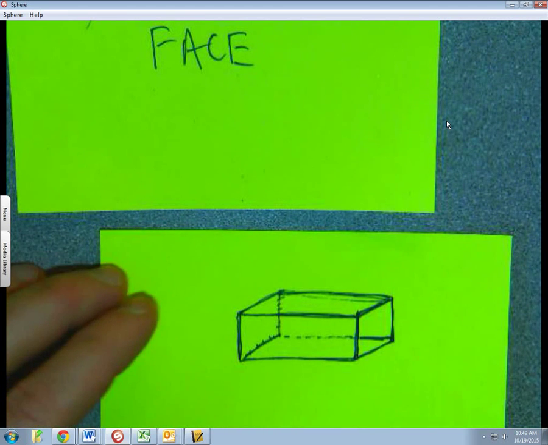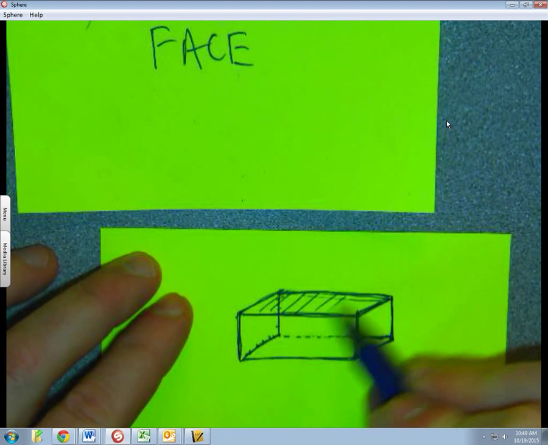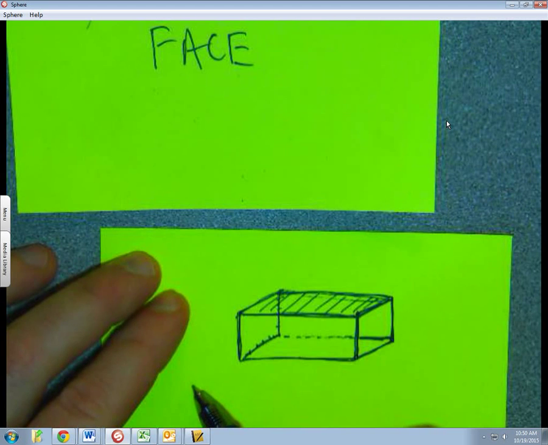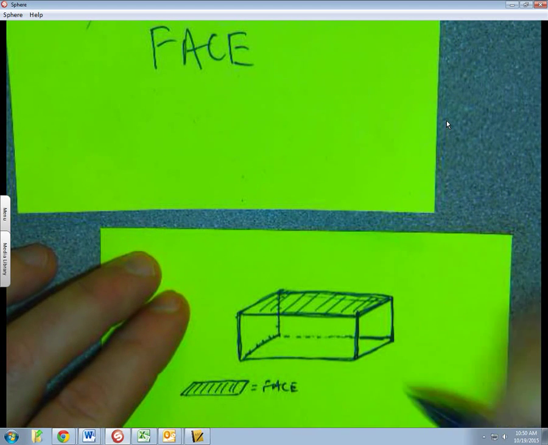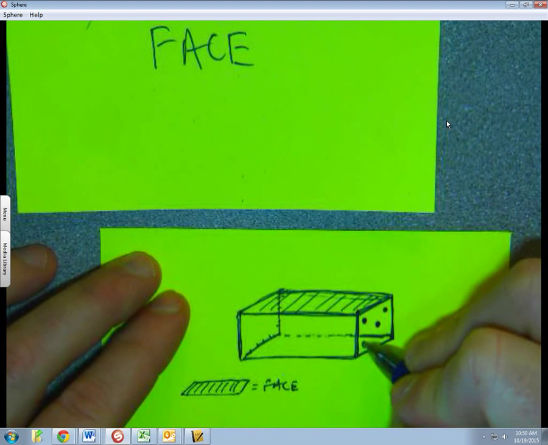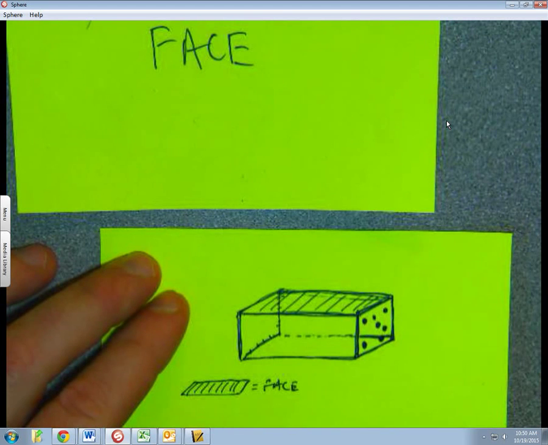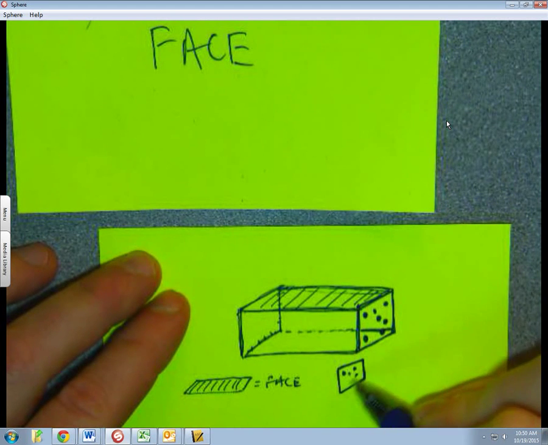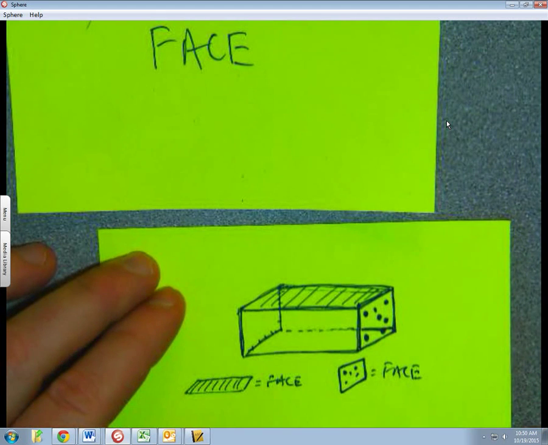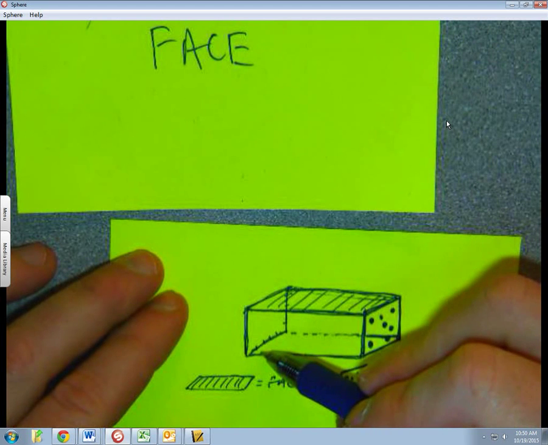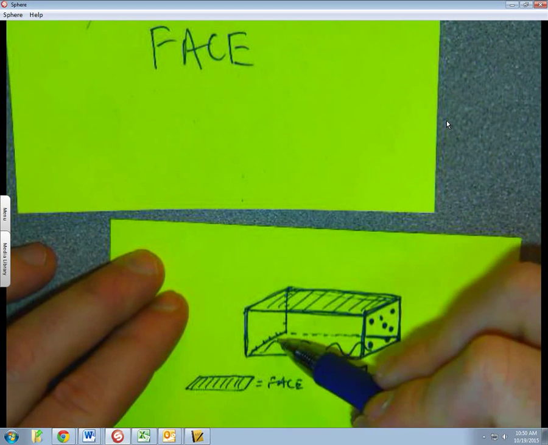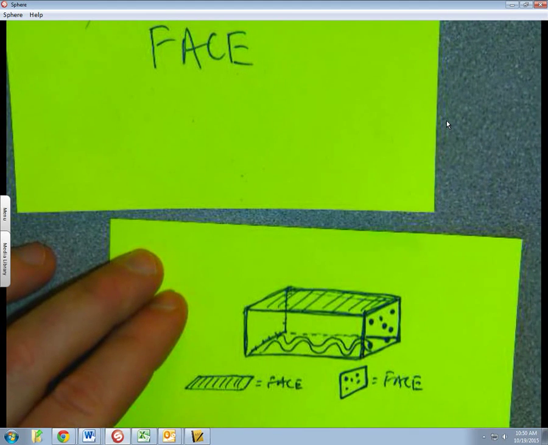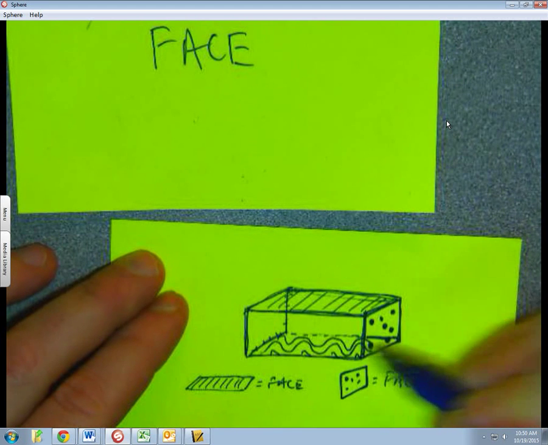So I'll shade this top side in. So this rectangle is a face. Do some polka dots over here. That is a face. This bottom, we can use squiggly lines. That bottom side, that bottom side is a face.